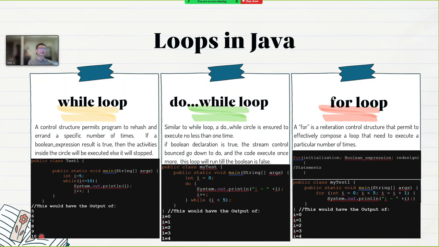Whereas for the do while loops, similar to while loops, the do while loop ensures execution not less than one time. If the Boolean expression is true, then the flow of control jumps back to do, and the code executes once more. So the loop will run until the Boolean expression is false.